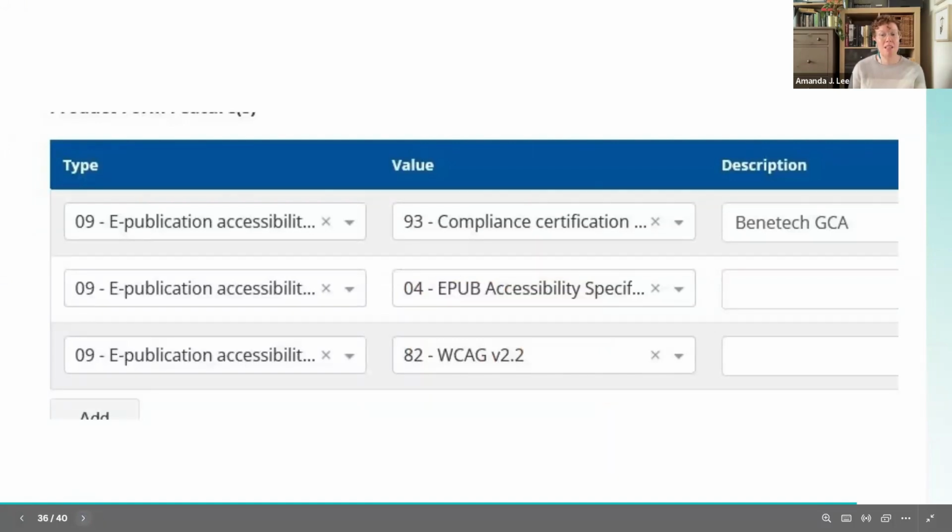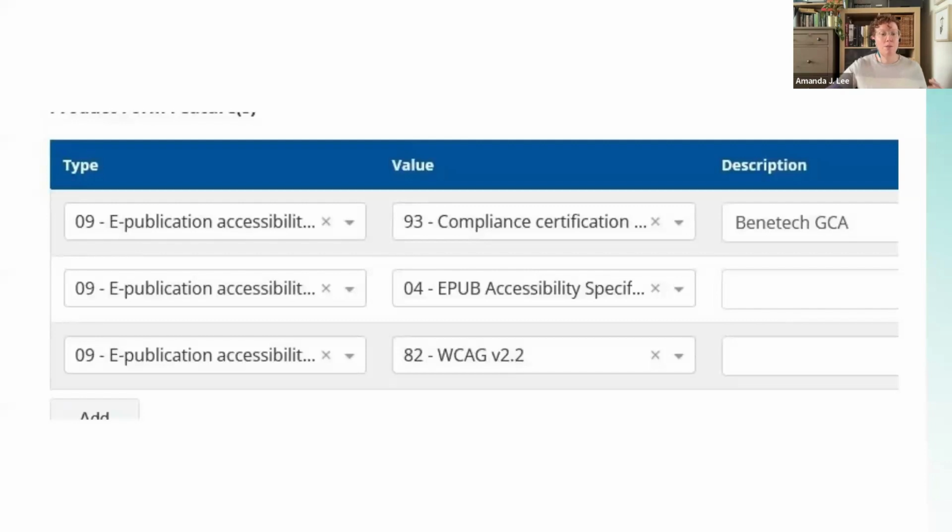Okay. 04 is for EPUB accessibility 1.1 and 82 is for WCAG version 2.2, right? So that's saying Benetech has said that we are certified and all Benetech certified books meet these two certifications. They meet these two specifications. So you can add that to any book that was created after you received your Benetech certification. And that's just a little bit of a faster way to get your front list up to scratch.